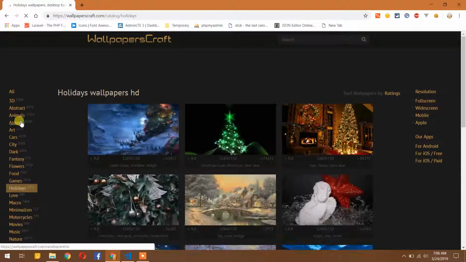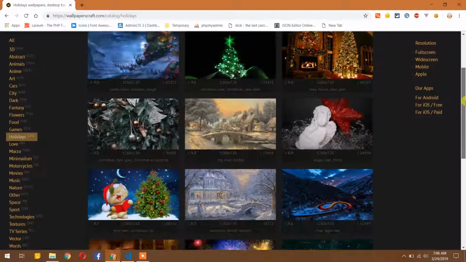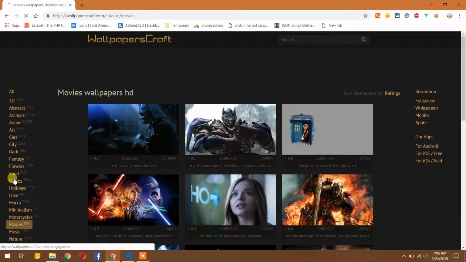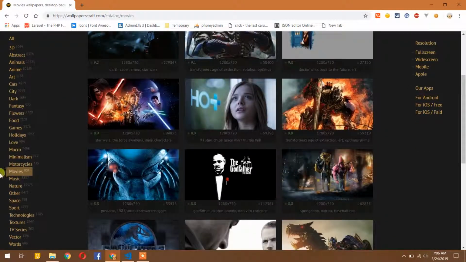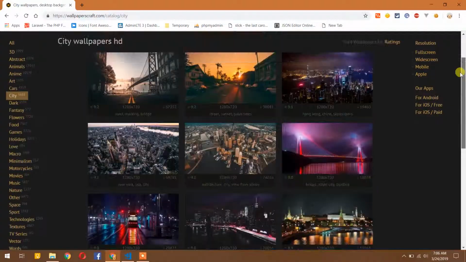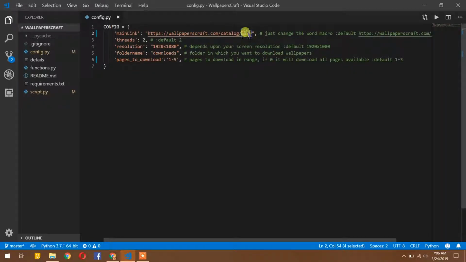Let me check the holidays ones, and these are not my type. So let me change the category. Let me change to movies. They are also not my type. Okay, so let's download the city ones. These are of my type. So the default was macro, and I've changed it to city for demo purposes.